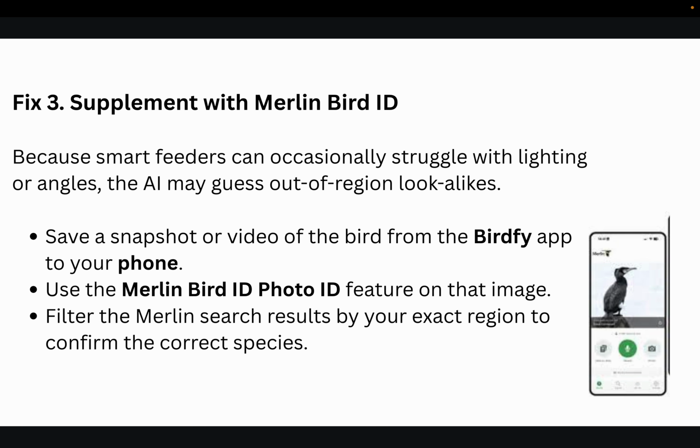Then filter the Merlin search result by your exact region to confirm the correct species.